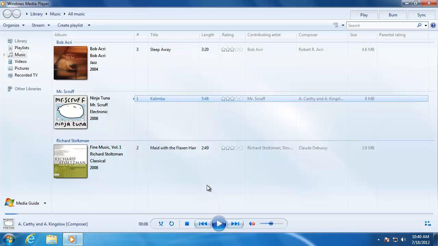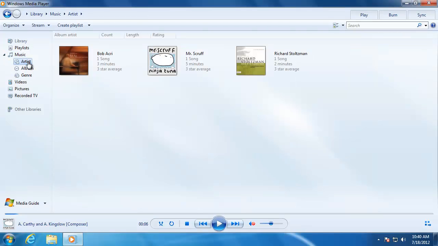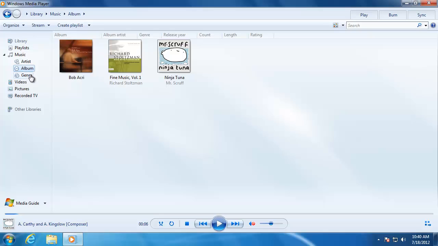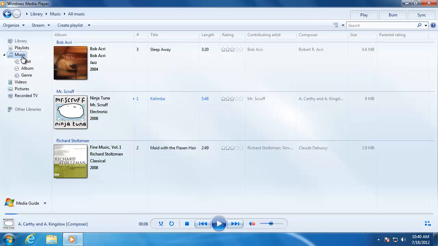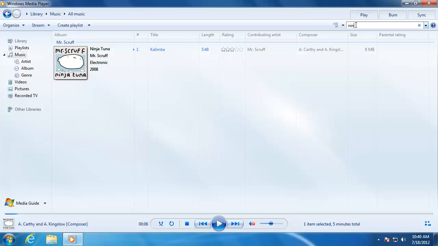You can also sort through your music by clicking on the small arrow to the left of the music category. You can choose to search by artist, album, or the type of music. For even quicker searches, use the search box at the top and type in anything that you would like to search for. For example, the name of a specific song.